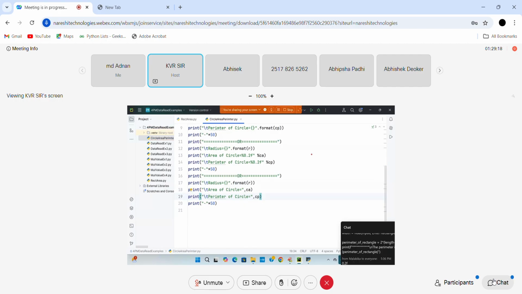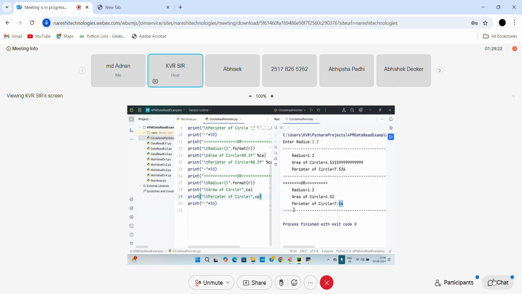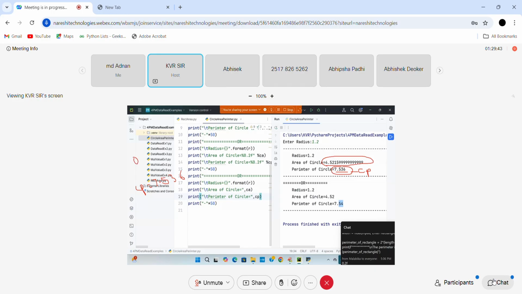Today, what is the answer we got earlier? Now you see that result once, you recap. This is the data, this is the data we have. This is CP data you see. CP data is 7.536. We used 0.2f, correct? Today we are going to use something else.